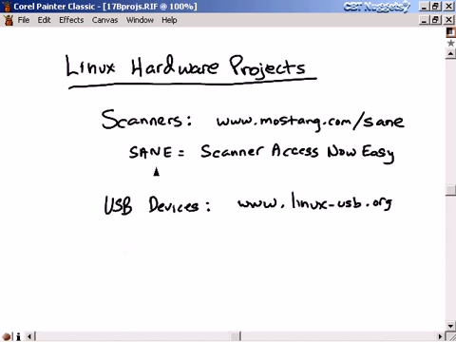And the SANE project is devoted to scanners. And like I said, scanners have been a notoriously difficult thing to hook up to your Linux machine. And so if you've got a scanner, you have to check out SANE to get it up and running a lot easier than in the past.